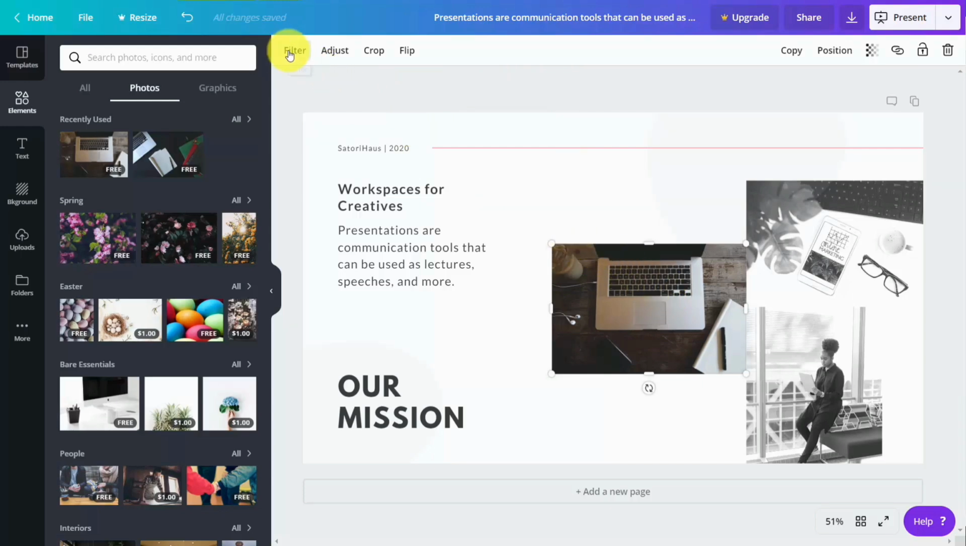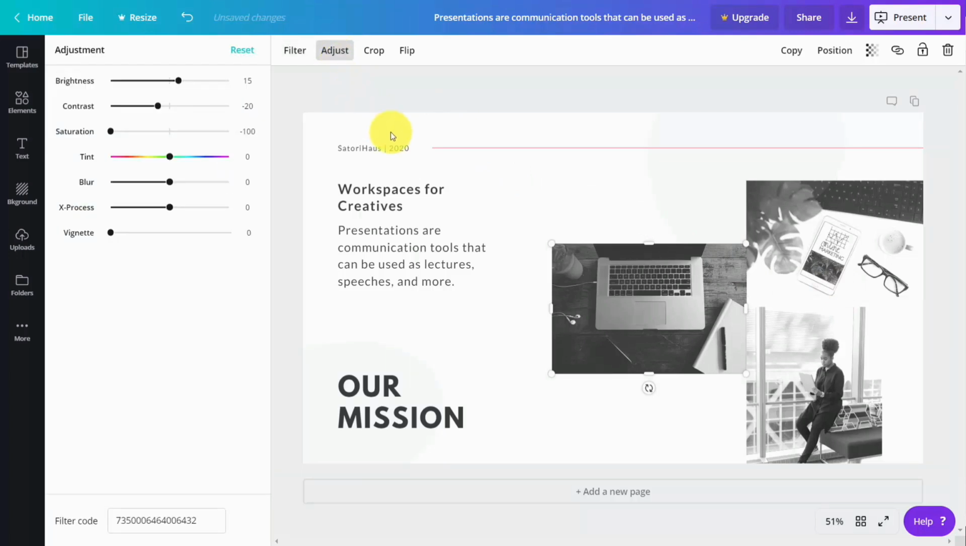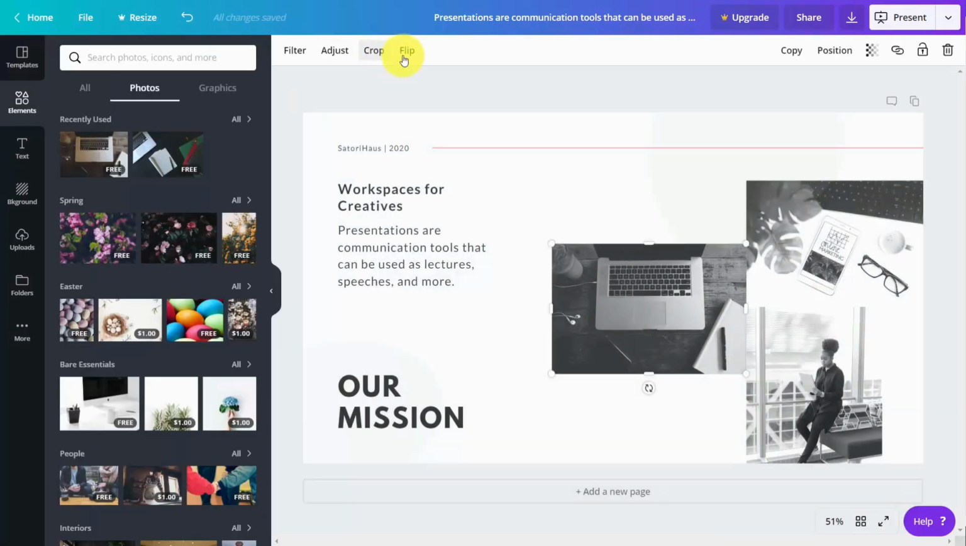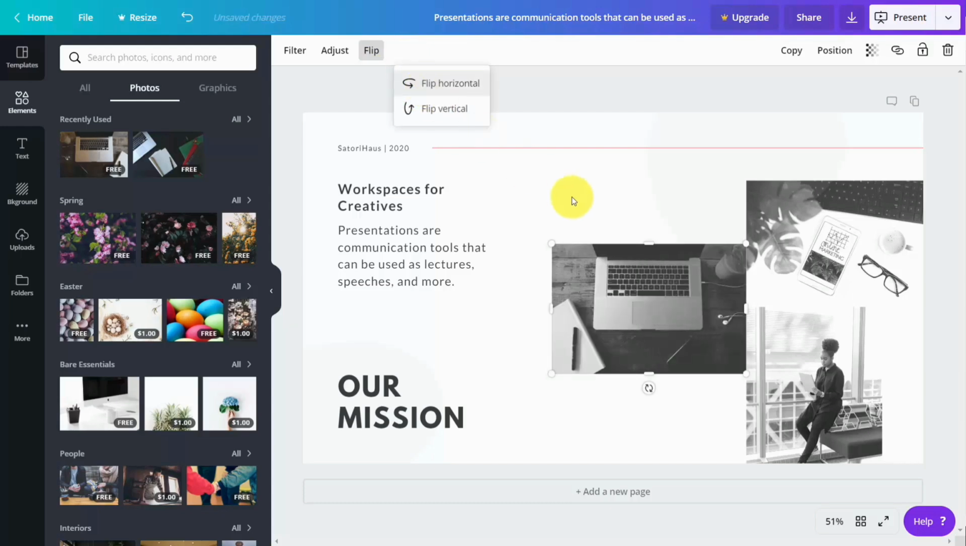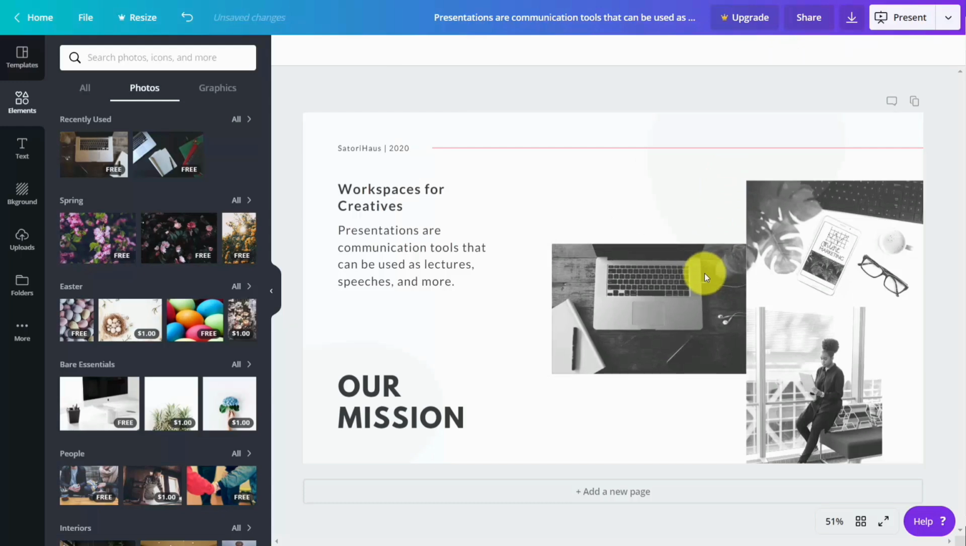So for example, if we wanted to filter this element and we wanted to make it more grayscale to match the element that's already there, we could do that. We can also use the adjustment menu to adjust the color. We can use the crop menu to crop certain elements of the element. We can use the flip element so that it appears in a different format, and you'll see that the elements are reversed. We can copy the element where we have a second one. You can then delete that element, and then we can position the element.